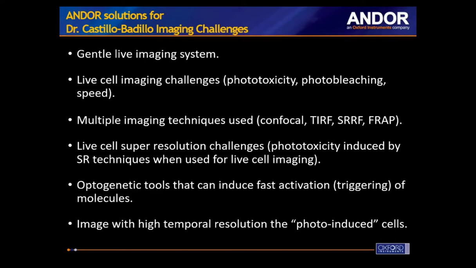Dr. Castillo used multiple imaging techniques: Confocal, TURF to analyze membrane uptake at the cleavage furrow, SRRF to image very high dynamic small details, and FRAP to induce photoactivation of the regions at the membranes. And to do all of these imaging techniques, either you have multiple imaging equipments or you have a system, the only system that could deliver all these imaging modalities in a single row, which is the Dragonfly.